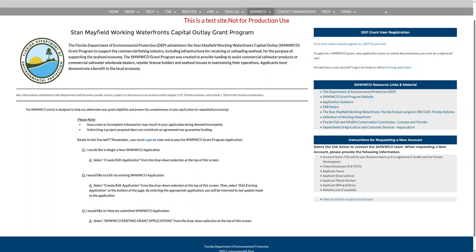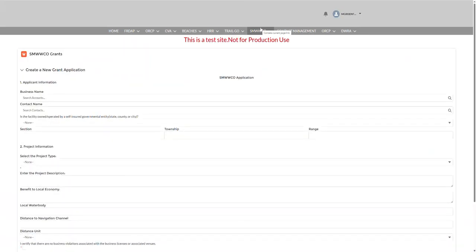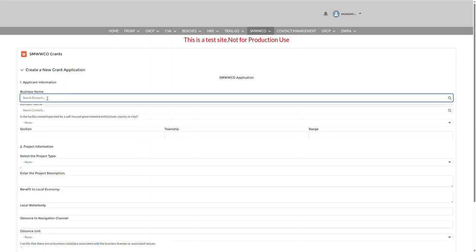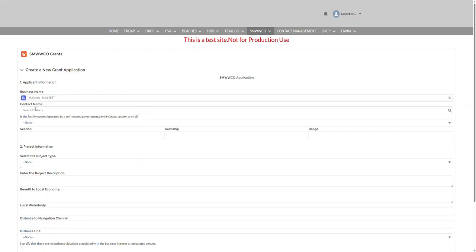Let's get started. We've arrived at the home page. Select the SMWWCO tab on the navigation bar and then select Create Edit Application to open the application form. This first section is applicant information. Start by typing your business name, which pulls from the account used during your access request. Then click your business name to select it. If no results appear, check your spelling. You must choose from the list. Manual entry isn't allowed.